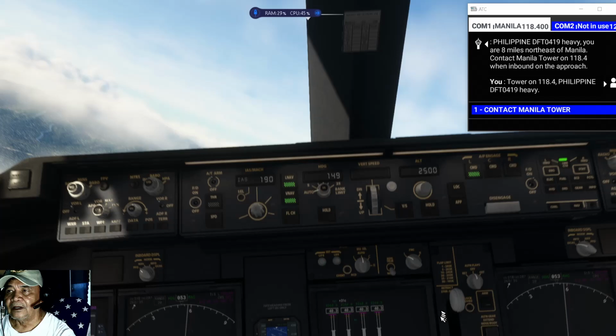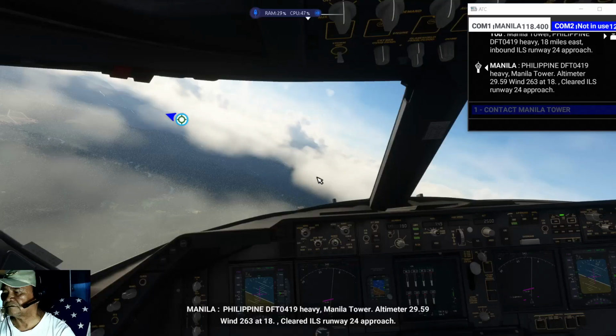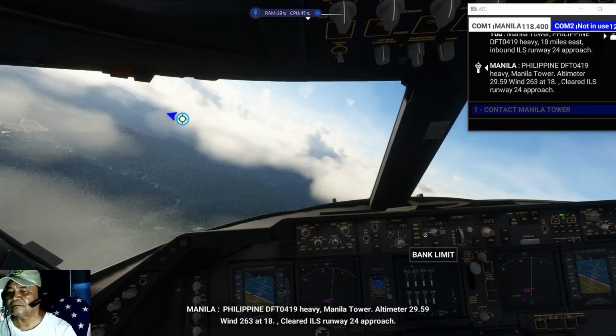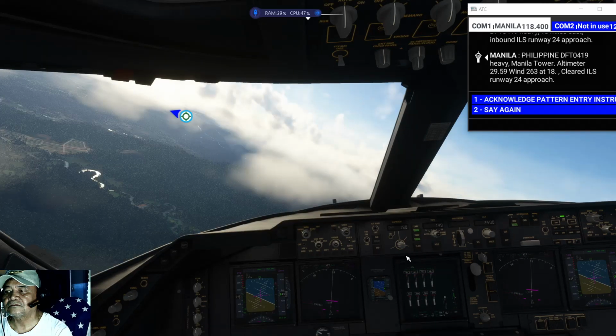Contact tower. Manila Tower, Philippine Delta Foxtrot Tango 0419er heavy, 18 miles east inbound ILS runway 24 approach. Philippine Delta Foxtrot Tango 0419er heavy, Manila Tower. Altimeter 29.59, wind 263 at 18. Cleared ILS runway 24 approach.